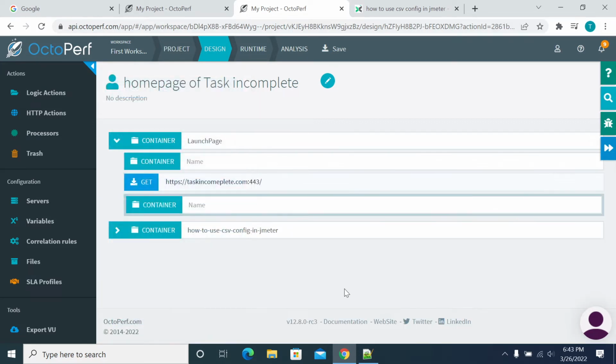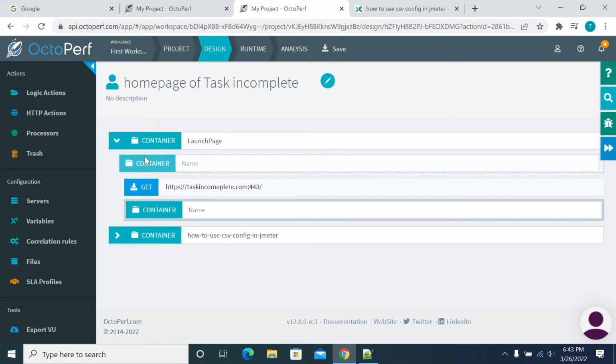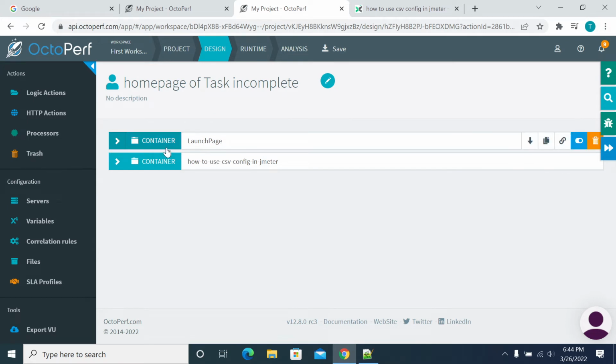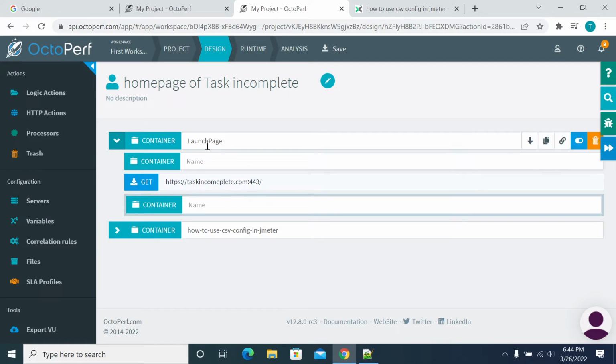When you click on the container, you get another container here. These are two containers. We have one container which you dragged, and this is the other container we created by clicking the plus symbol. Now the new controller which we added is under the first controller. Okay, a controller inside the controller.